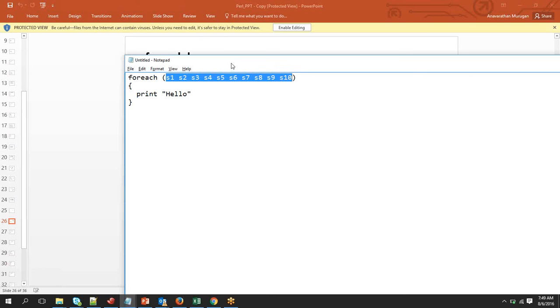Now, I said for every value, the foreach will execute this. So if you want to do something with this value, like this is a server and I want to connect to the server, you need to pass this value to this particular block of statements. What exactly Perl does is, every time you run it, it picks this value, but we are not using it here.